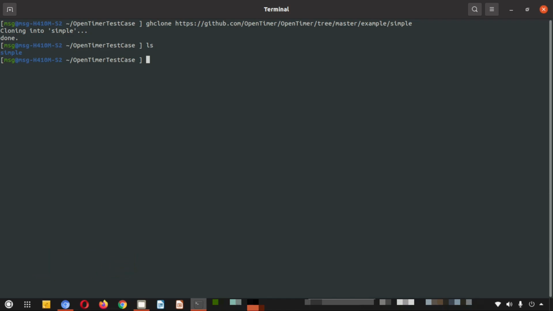One more thing I would like to tell you is that I have given all the description and the install instructions of Opentimer and all the necessary dependencies, even for gh clone, in the description, so you can find them there. Now let me go inside the directory.